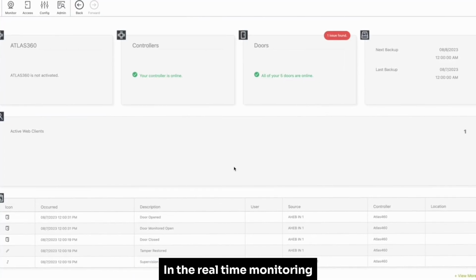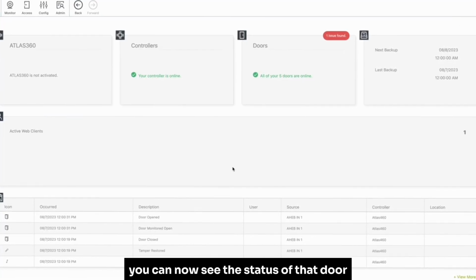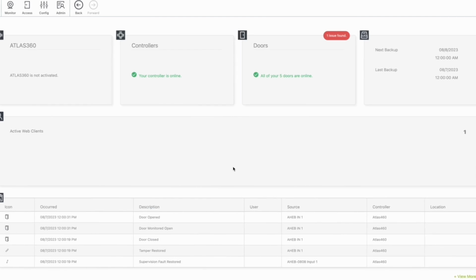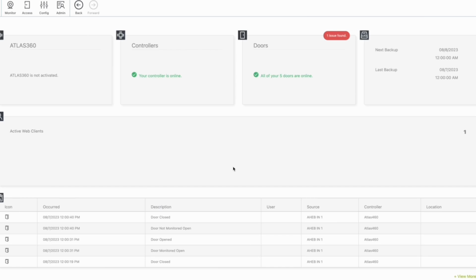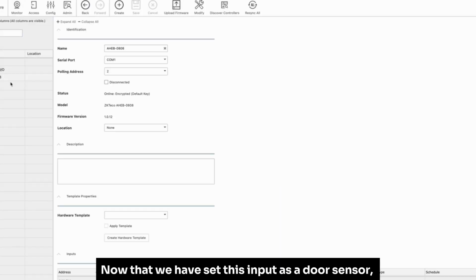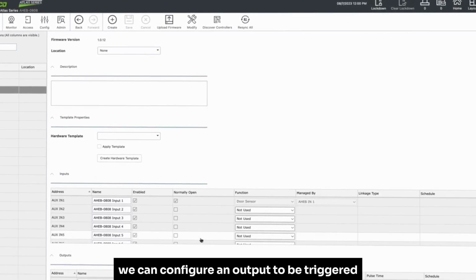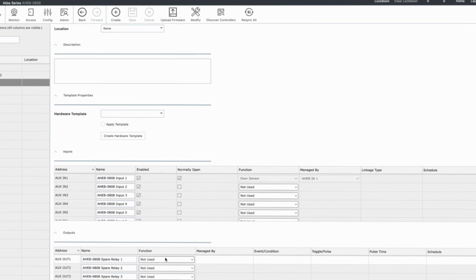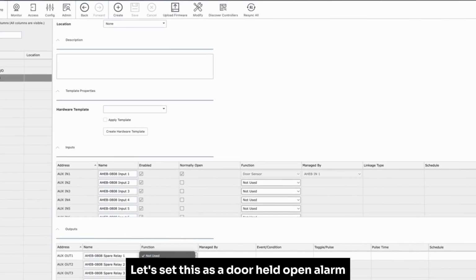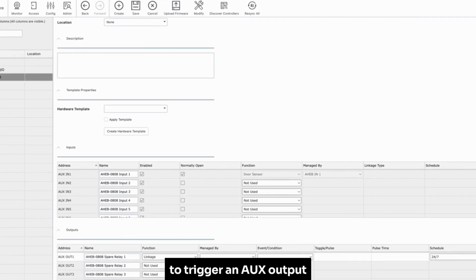In the real-time monitoring, you can now see the status of that door opening and closing without any door forced open alerts. Let's look at some additional features before going to our last scenario. Now that we have set this input as a door sensor, we can configure an output to be triggered based on the door state. Let's set this as a door held open alarm to trigger an aux output.